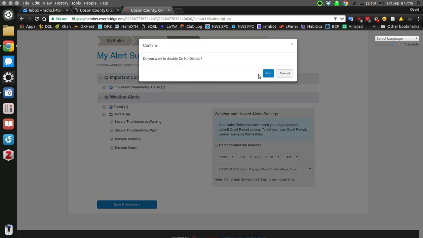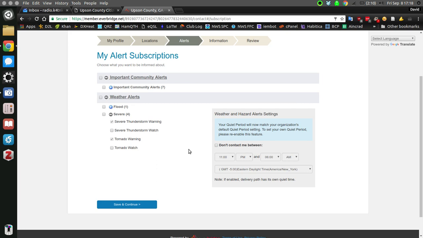Do you want to disable Do Not Disturb? Yes, I want to disable it because I'm not leaving it on there. Feel free to use this if you want. It just depends on how you tailor your alerts to your own personal taste.